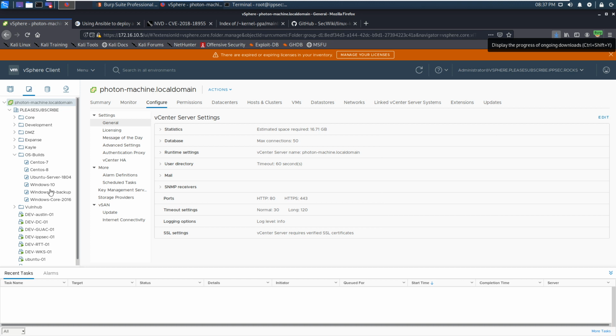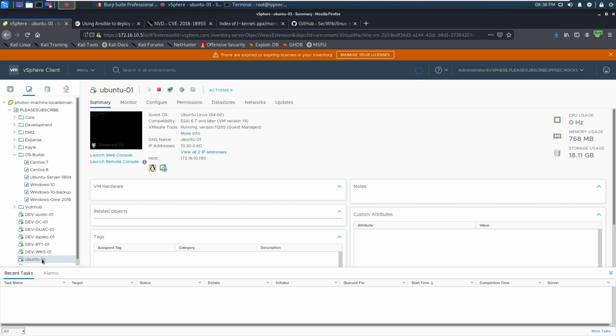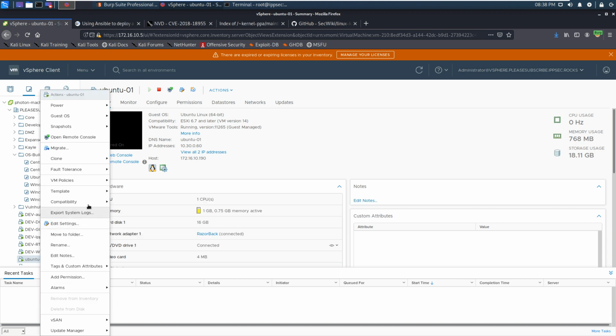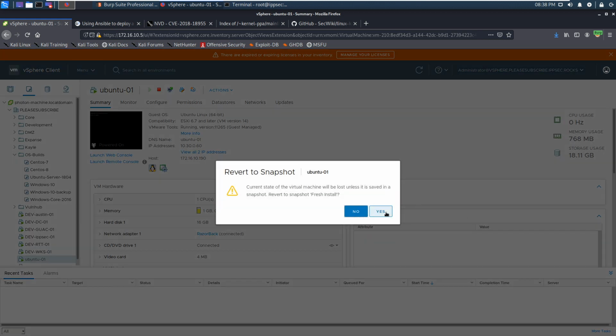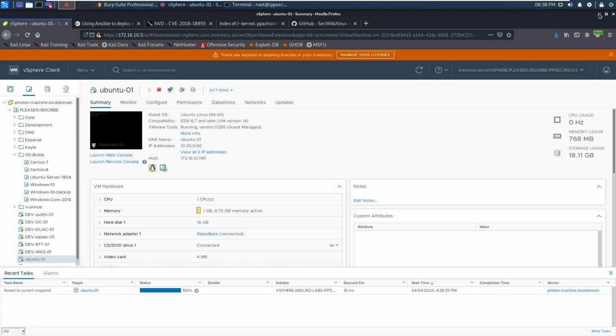So let's go back to an Ubuntu machine. And let's revert. Or snapshot. Snapshot, revert to latest. So this is before we did anything with the kernel.